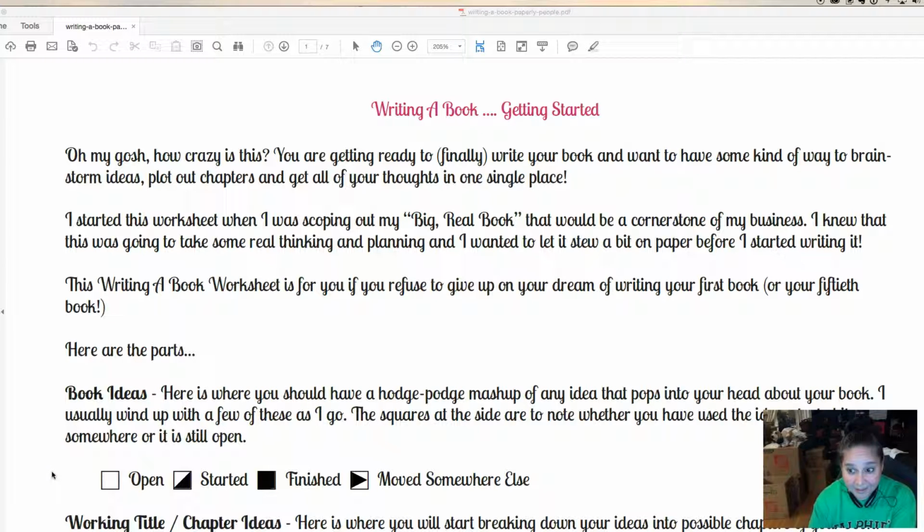Okay, as I keep moving, it keeps getting taller. But this is about writing a book.